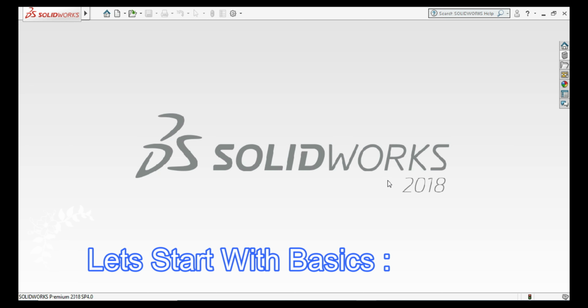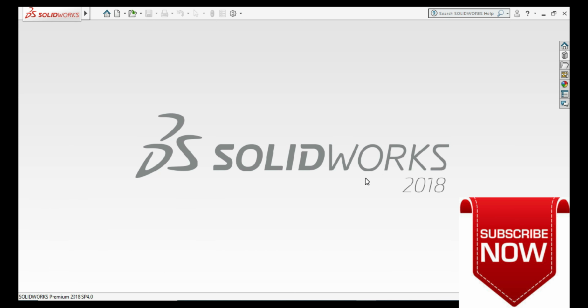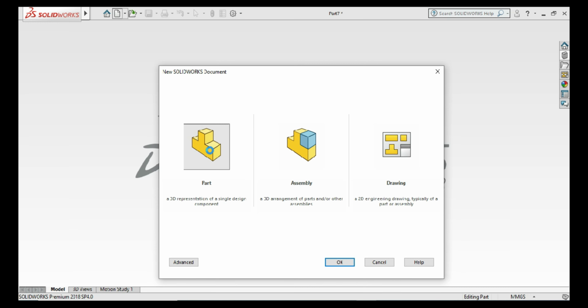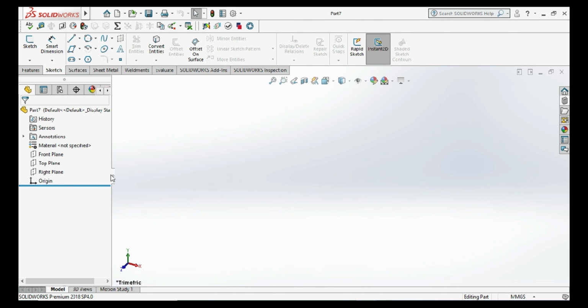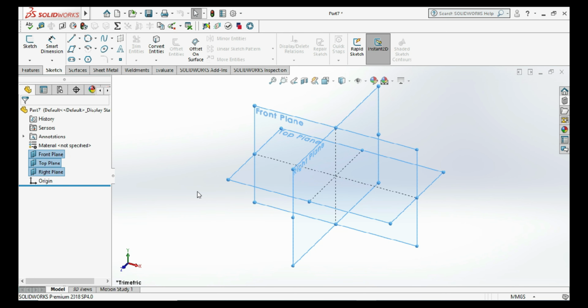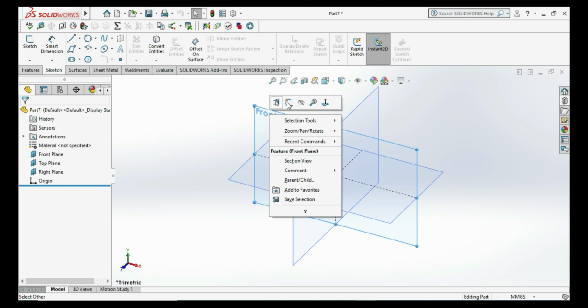So welcome guys, our today's tutorial on tangent arc in SolidWorks. So firstly go to the part, then select all the planes and click on show, then select front plane and click on sketch.